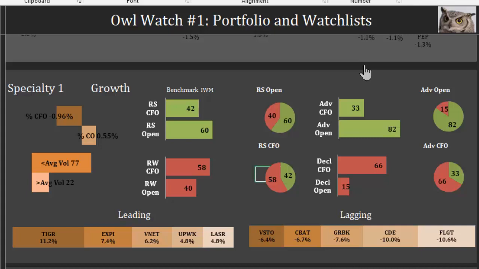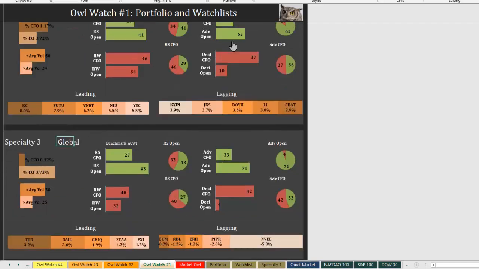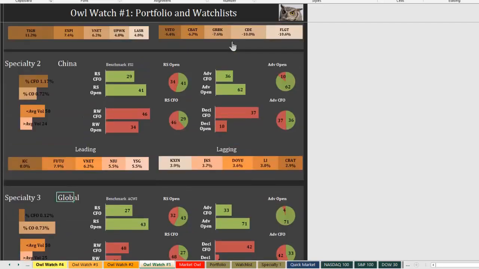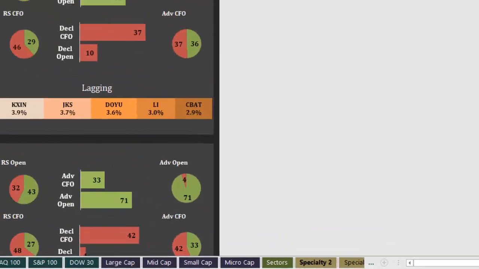So you can quickly see that today FLGT was the worst performing stock in this basket, while TIGR was the best performing stock. This format is identical to the remaining 2 specialty watch lists. In this case, I have a watch list for China and a global ETF watch list, and it highlights the exact same data. The remaining 2 specialty watch lists are at the end of this workbook.